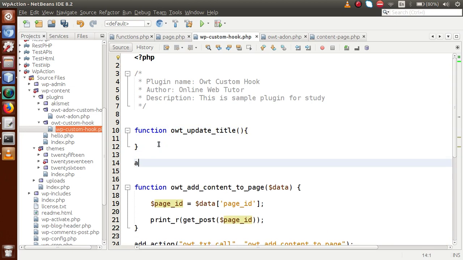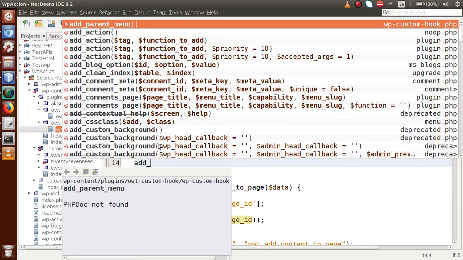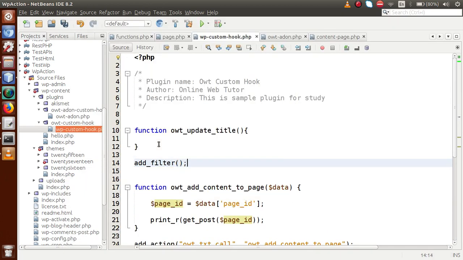Okay, now next we have to add our filter hook. So let's say add_filter. Basically we have to pass our custom filter name. Let's say owt_update_title, basically this is update page title. In the second parameter we have to pass the callback function, and basically this is the callback function that we have defined. So just copy that and paste it here.